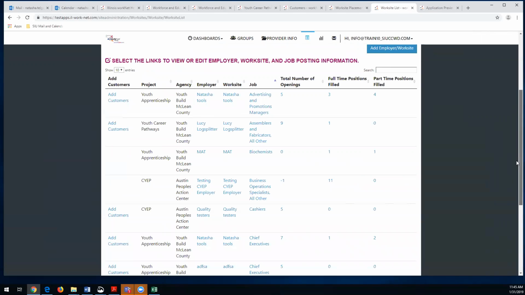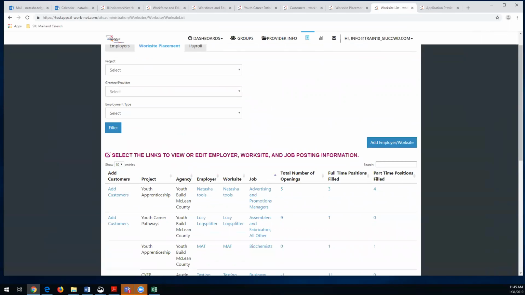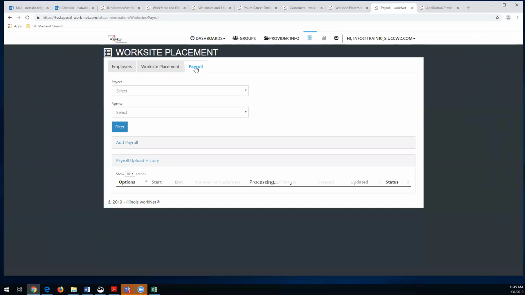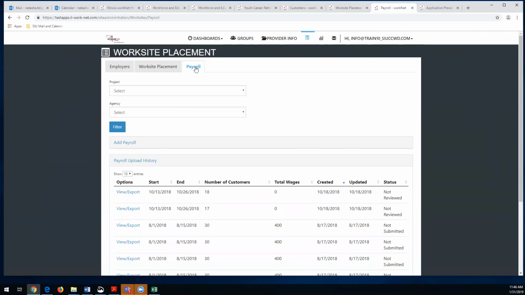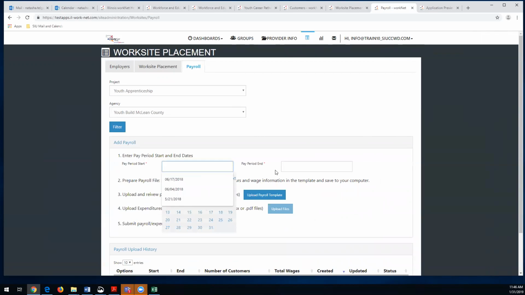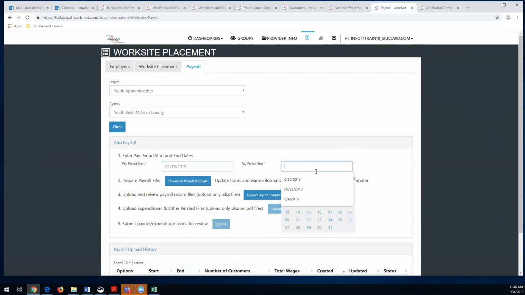So that's how you add a person to a work site. Add your work site, then add your person to the work site. As they are working, you'll want to do the payroll uploads. You'll need to filter down to the right organization, and then I want to add payroll. And then you put a start time frame and an ending time frame.